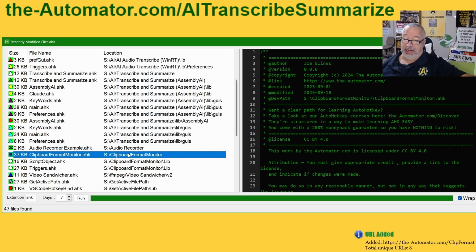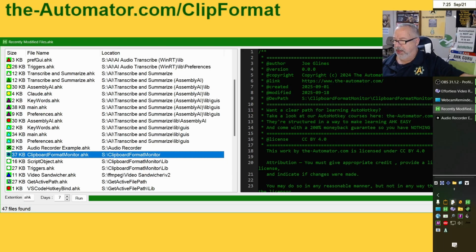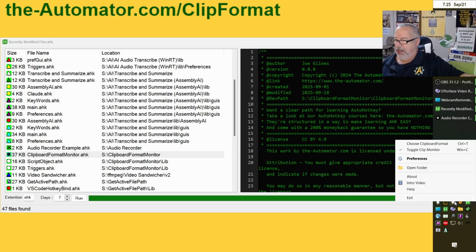Clipboard format. We actually finally released this tool. This is a great tool. I'm going to go ahead and launch it. And now we have the trigger class, so you can choose your hotkey. There it is. All right. And let's see what the Control T shows.